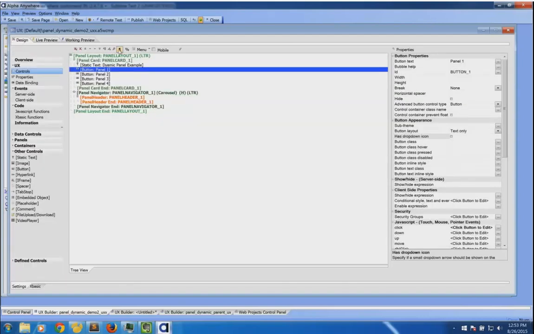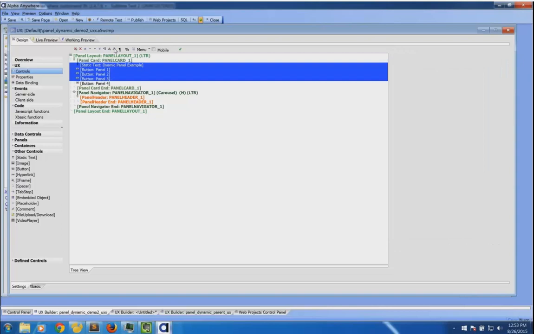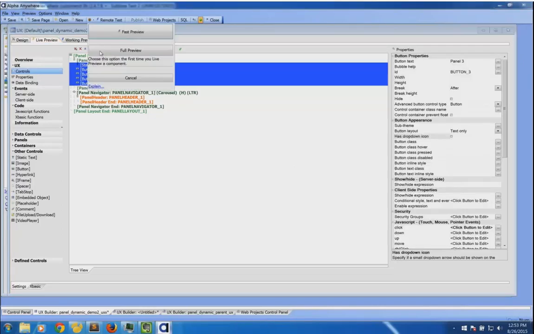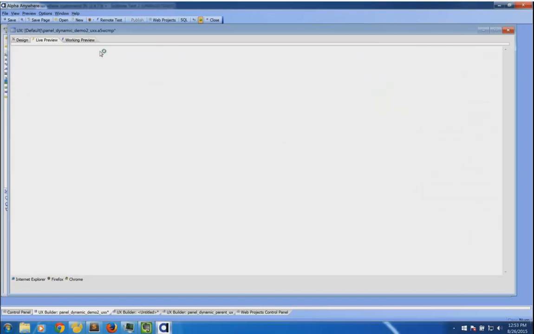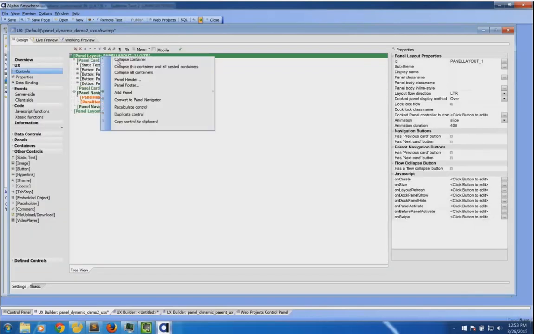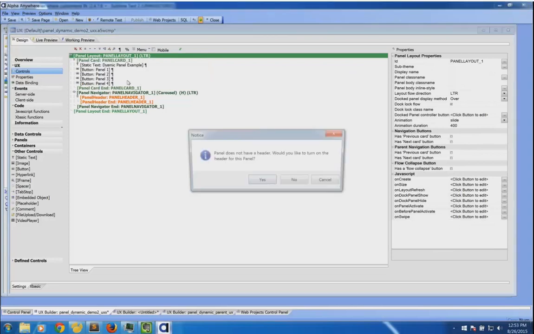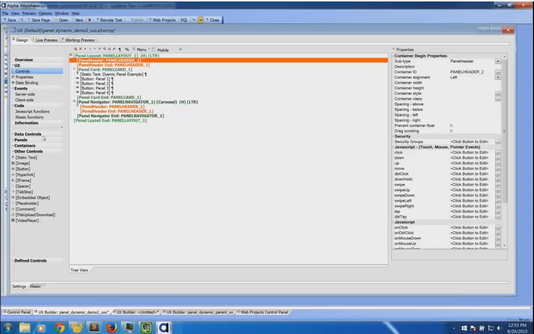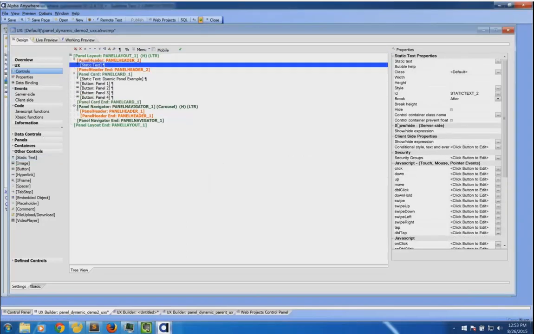So now I have what would look more like a tab layout. And in fact, why don't we go ahead and just take these and put them in here. There you go. And now it's starting to look a little bit more like that. But I notice I'm missing the header, so I can go to this panel layout right here, say panel header, turn that on, and put in a static text.